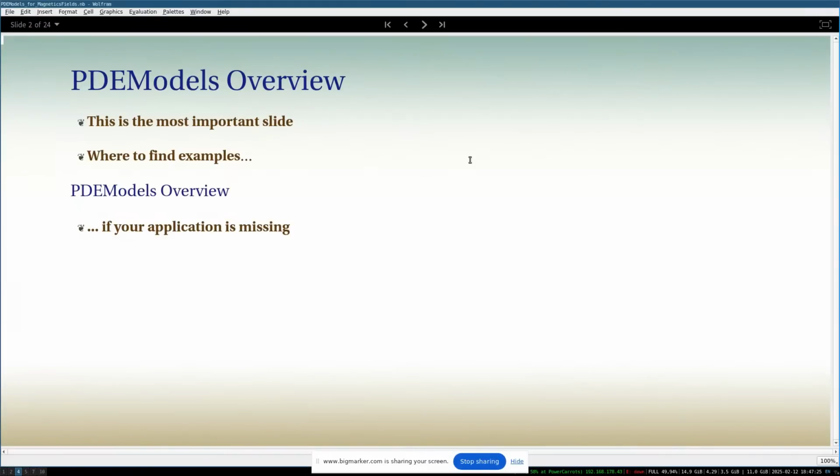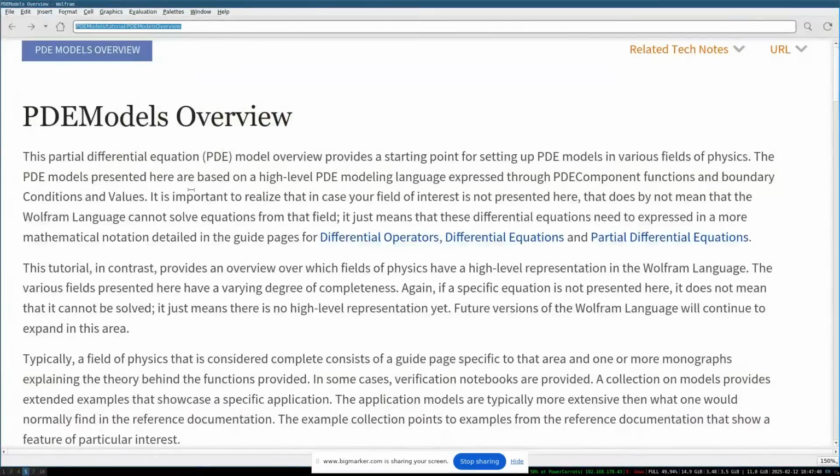The most important slide of my presentation is probably this, because it has a link to the documentation that gives you an overview of the examples and documentation we have for this. It's called the PDE models overview page. We can have a quick look at that page.